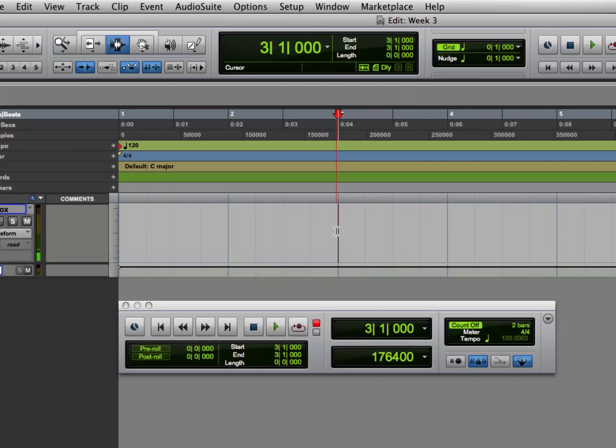Now what you're going to do is hold shift. This is a hotkey you're going to need to know. Shift and return. Click return, and watch what it does.